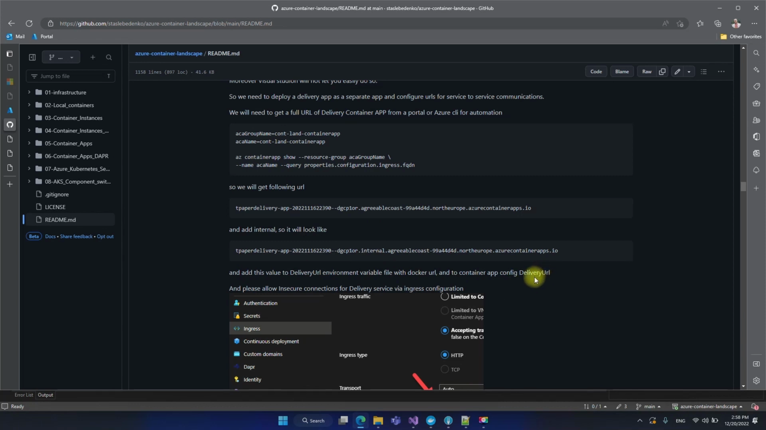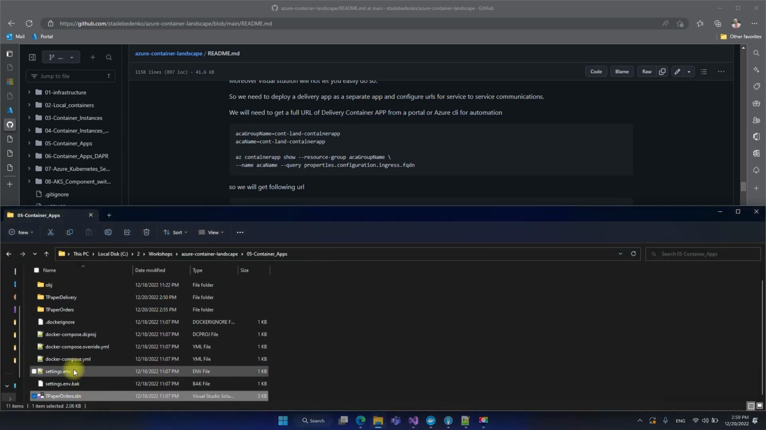and as explained inside the step, you should get a delivery URL and set it. As you can see here, you can add this URL to an environment variable in the Docker env file. The Docker env file is located here in settings environment, and it's referenced in the Docker Compose.